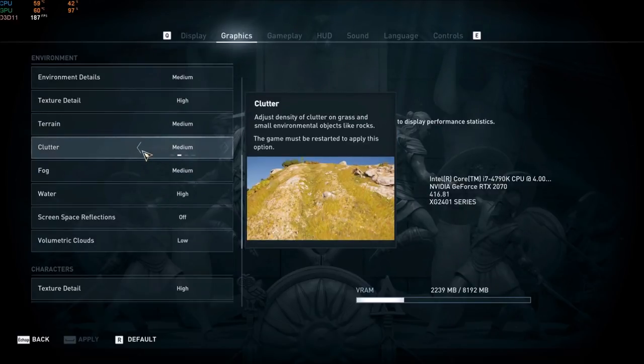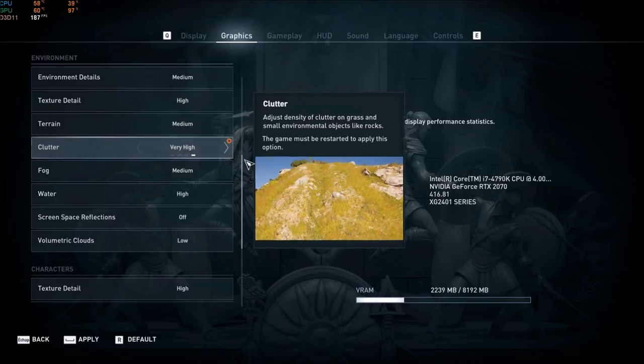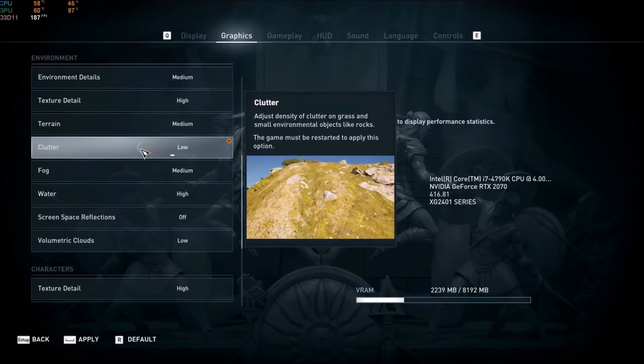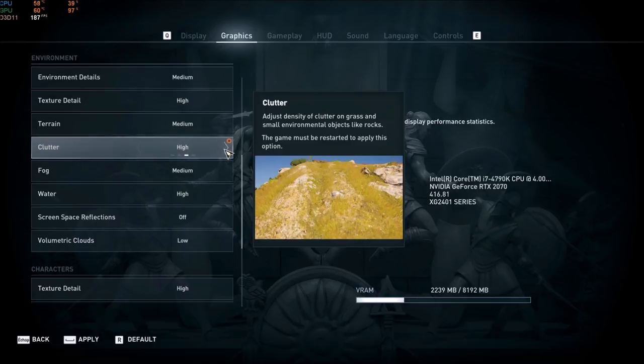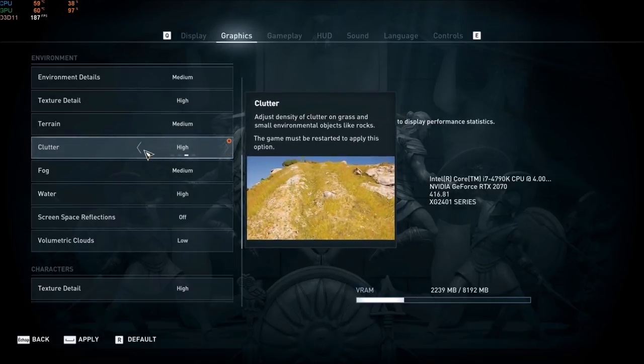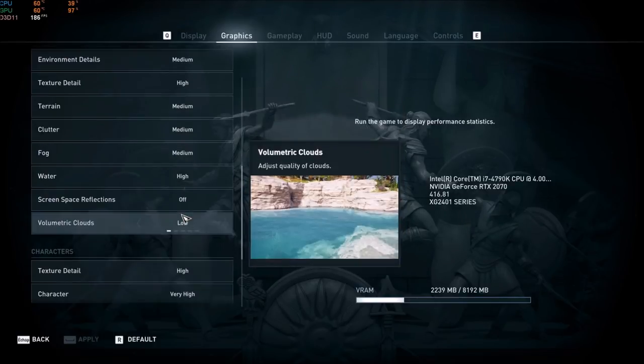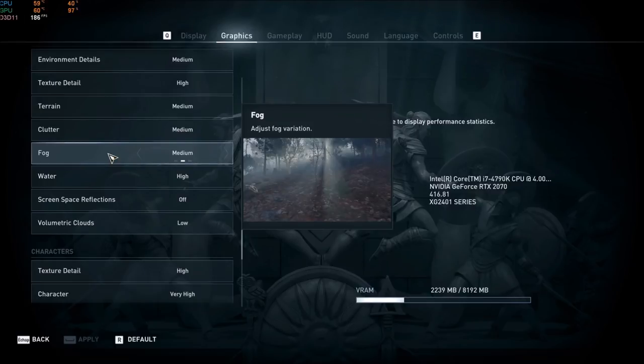Clutter, you can gain 2% for each bracket. As you can see, it's the grass. So less grass when you run and you walk in the map. So nice gain over here. I'm playing at medium.